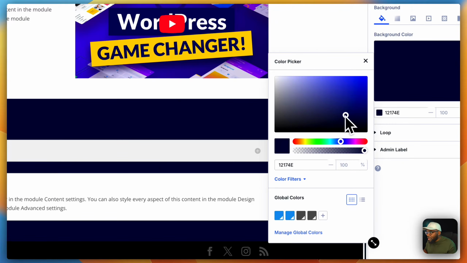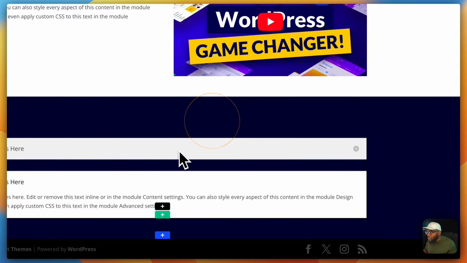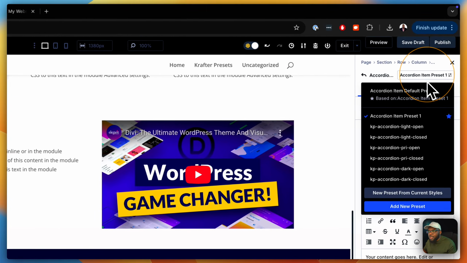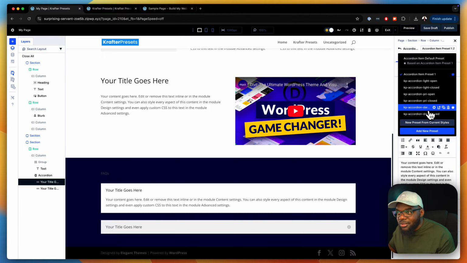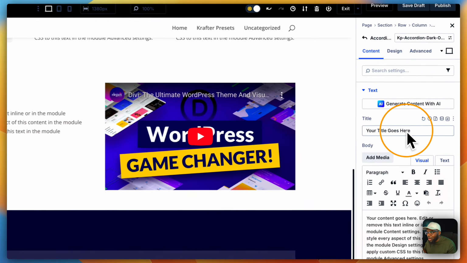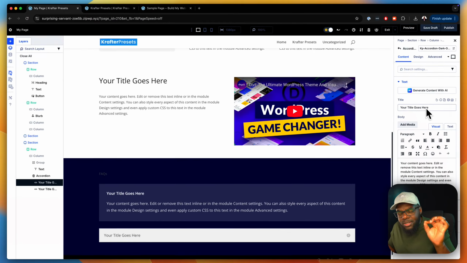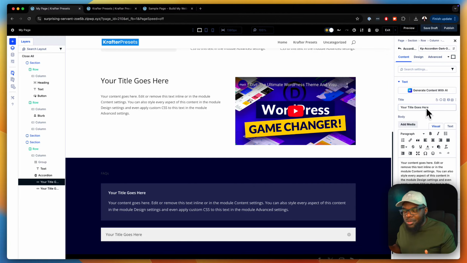Okay, so very dark. Now, when we come over here to our accordion, we're going to go to our presets here, and then we're going to say dark, okay, because we want a dark background, open. Look at that. Now, do you notice that the background of this open accordion, I mean, it looks really nice because everything has been pre-designed for you.